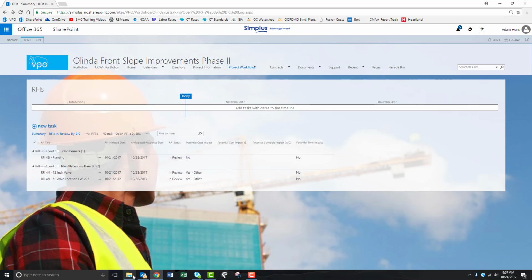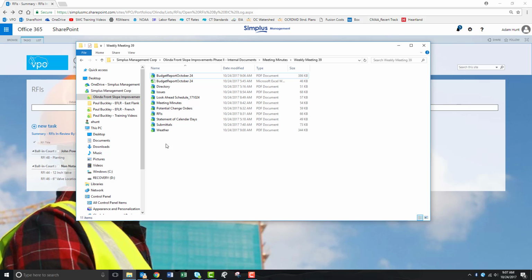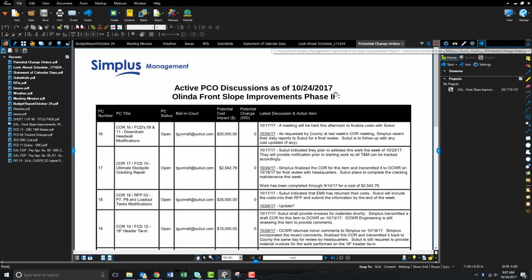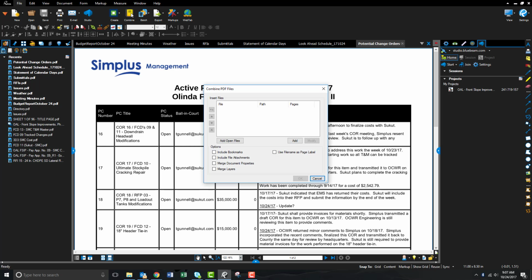So now you can get into that current weekly minute folder, highlight all the items that you wish to open for this meeting agenda, right click, open in Bluebeam. It'll list all the items that you just opened across the top here. If you get into File and select Combine, you can add all the open files, in which you'll start arranging them in the order of which your agenda is laid out.